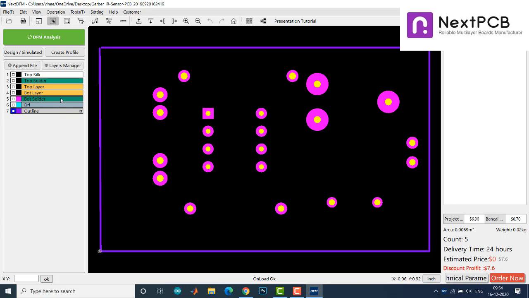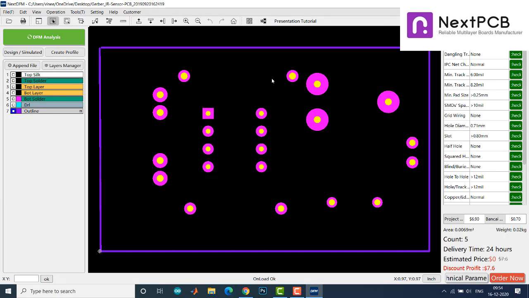Once you have imported all these files, click on DFM analysis. You will get a list of the things that are analyzed. On the right bottom you can see the area of the piece, which is somewhat 0.0069 square meters. Its weight is around 0.02 kg, and you can order this file directly by clicking here, and you will be redirected to the nextPCB website where you can order this PCB.